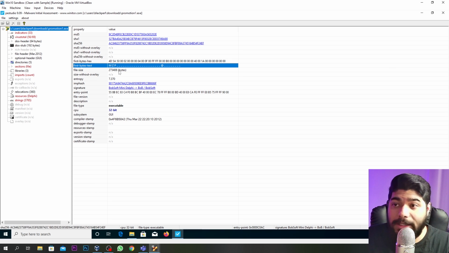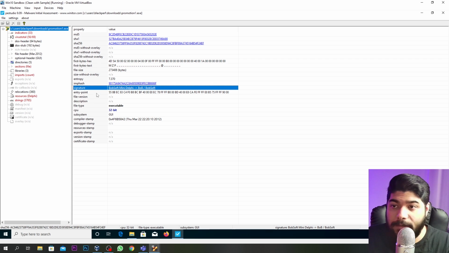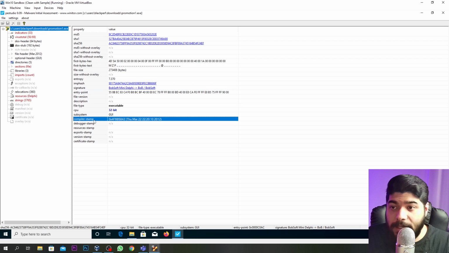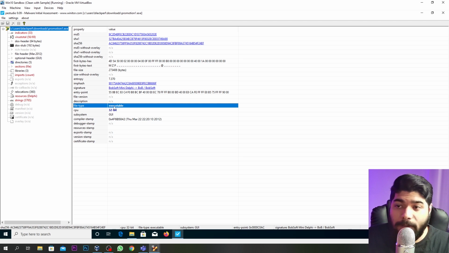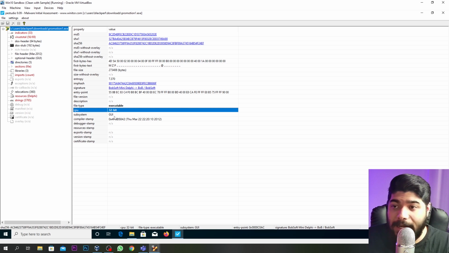So first, bytes on text. You see there is an MZ header, so obviously this is an executable file. You see there is a signature also available, and there are entry points and compiler stamps, so when this particular file was compiled has also been given. And obviously you can see this is a 32-bit executable file. So you get most of the static information.